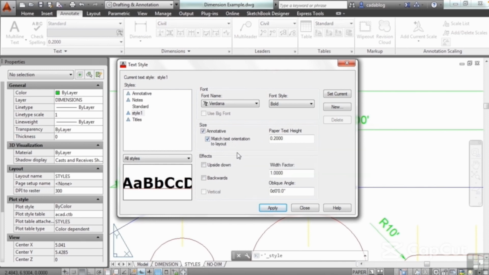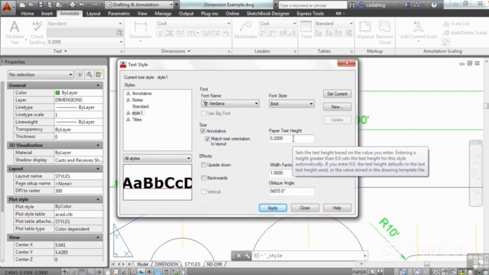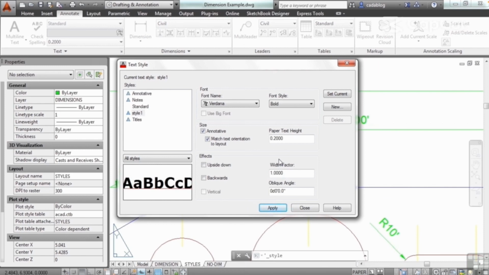An annotative text style object means that if the text is in model space, then it will automatically be scaled up to a specific paper text height, regardless of the scale that you're viewing at. And what that means is that you'll put in your text and you say, no matter what scale this drawing is printed at, or a view or whatever, I always want the text to be so many units tall. So in this case, this one is set to 0.2 units in height.